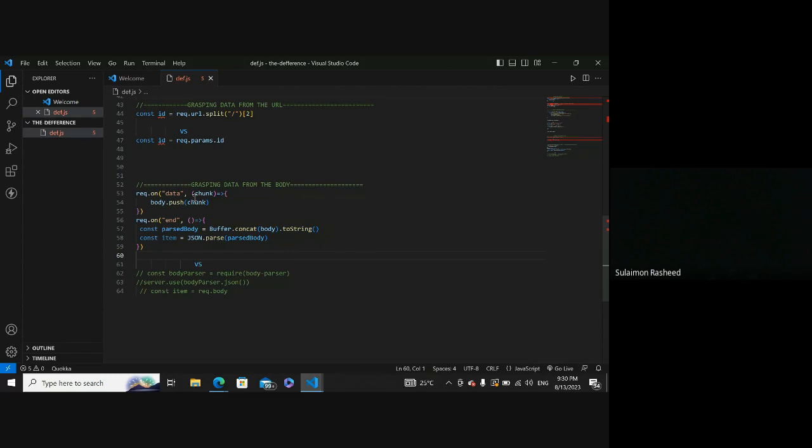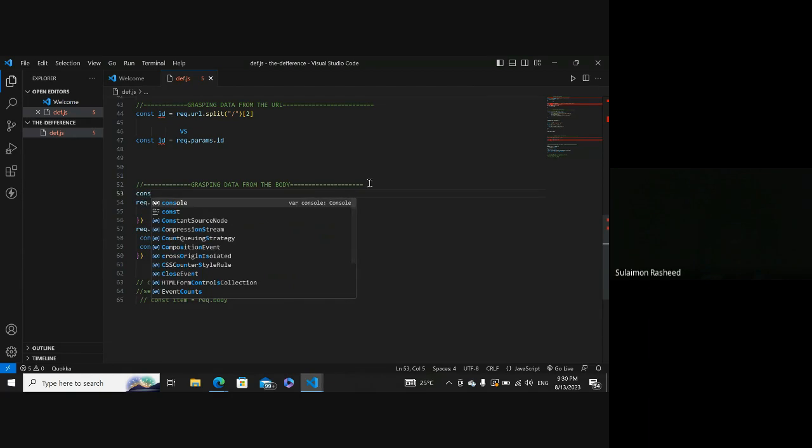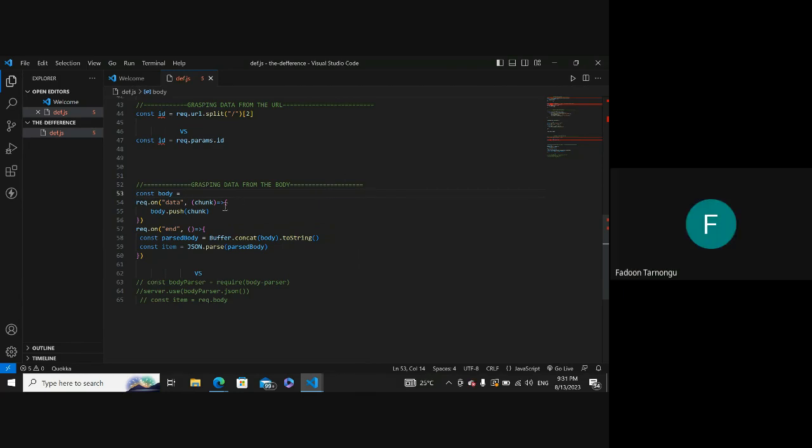Do you understand? You push something into the body. That body would have been declared here. Do you still remember? Const what? Const body equals to what? Can somebody remind me? Equals to what? An empty array.